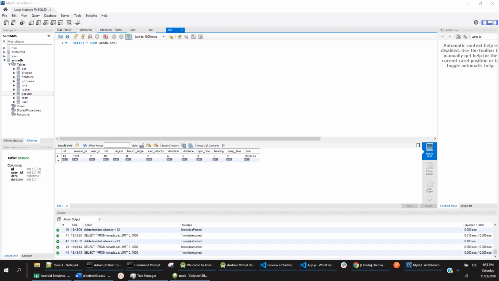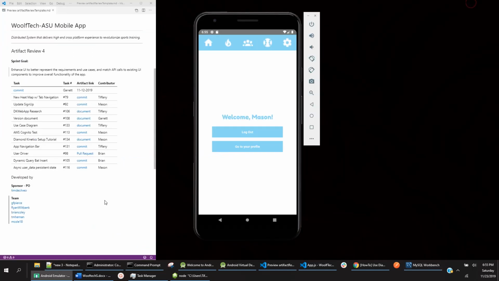The last feature we'll take a look at is the addition of an app navigation bar. So I've already got the app up here, and as you can see at the top, a navigation bar has been added. In the navigation bar, you have icons with headers that'll take the user to different pages. Having the navigation bar here assists the user in getting around and frees up app space.